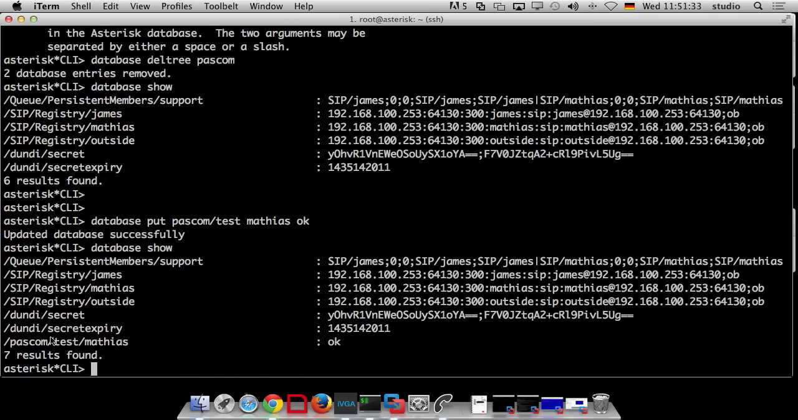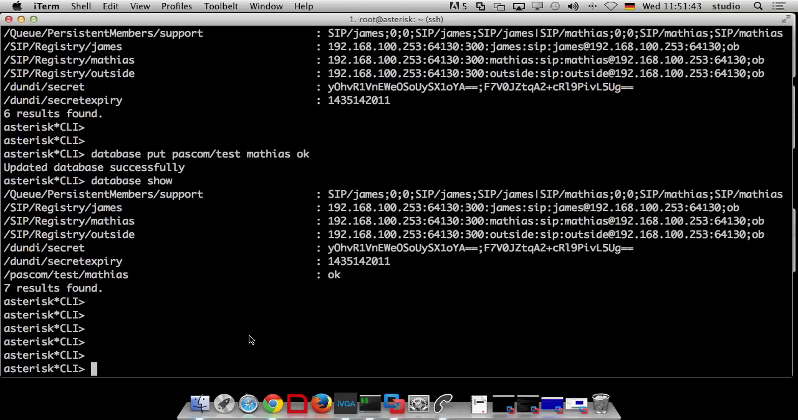Then the family is /passcom/test. Right, gotcha. This is the key, and OK is the value. So you can extend it. But that's it, basically. You can put in their families some keys and the values.